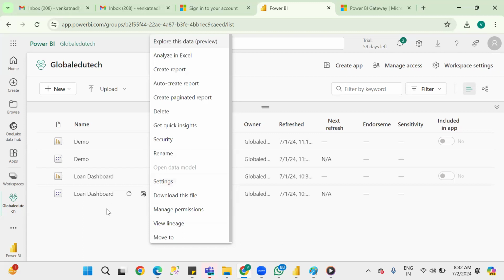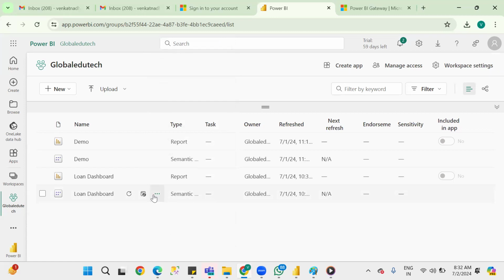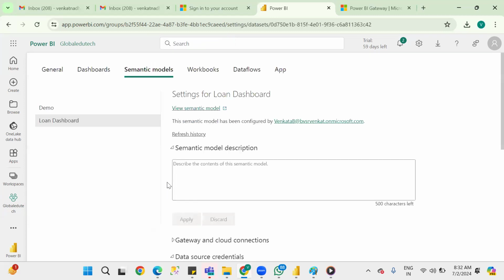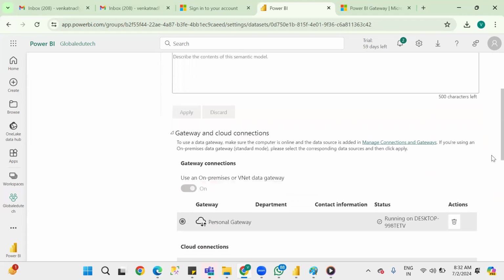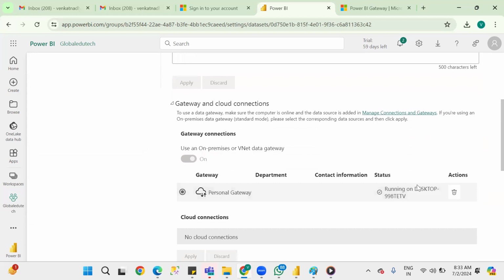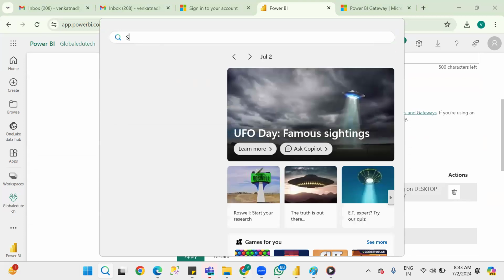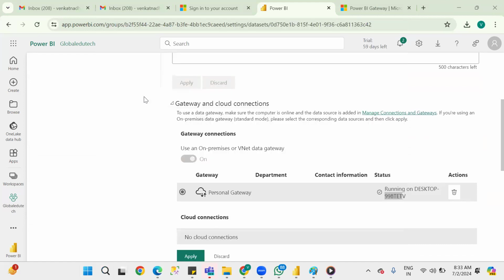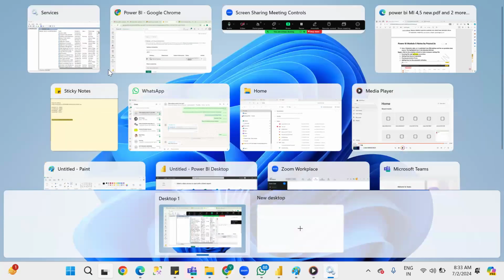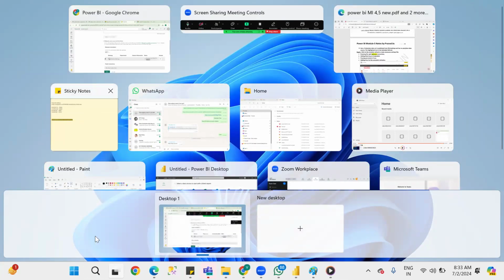Okay, go to this one, go to Symantec, click here, settings. Okay, now gateway cloud connections will come. So the status is running on desktop here. You want to check whether the status is running or not. Go to services. No, here local search, go to services, general services. You are aware, right? Okay, I will cancel it. Search here.